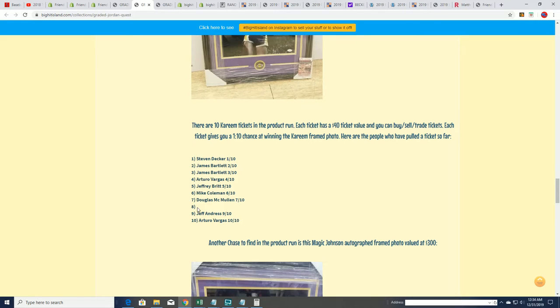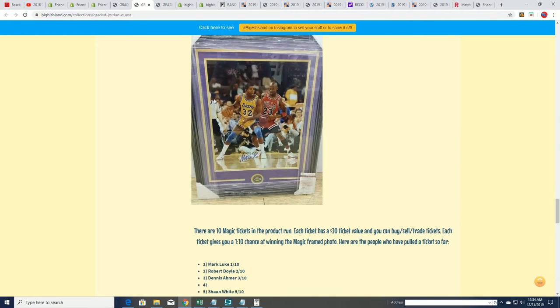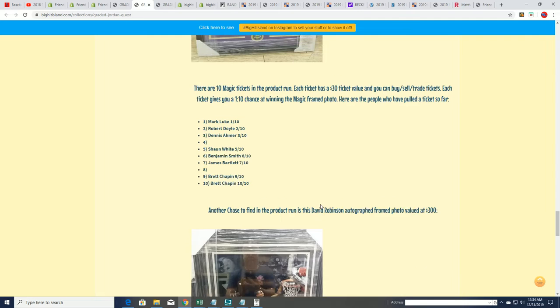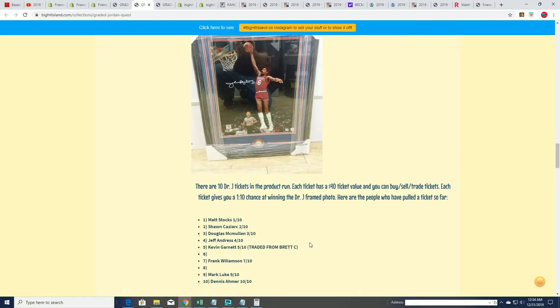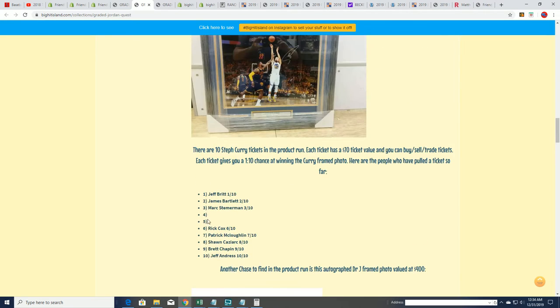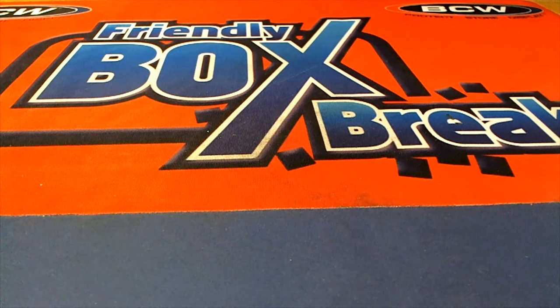We could end up with this framed Kareem Abdul-Jabbar. Or maybe if we're pulling two tickets, we could be doing the Magic Johnson. Or two tickets would take the David Robinson. And there's two tickets out there for Dr. J. So you see how it works. There's tickets that you can get, and then we'll be randoming the item. So we're looking forward to seeing what happens right now in this one. Let's see what happens, and who's getting which letter.